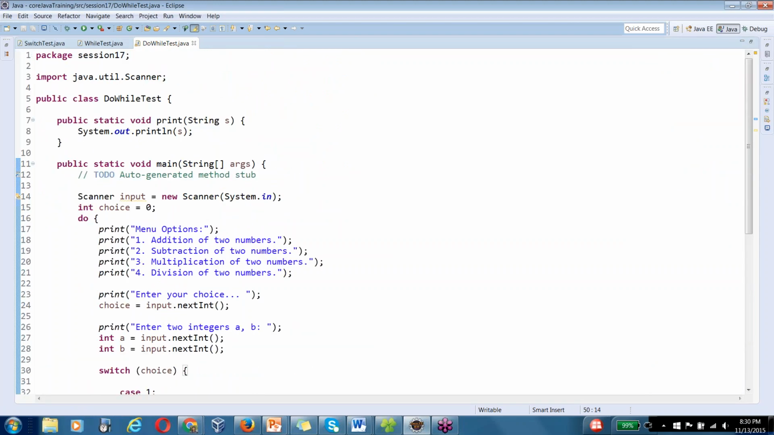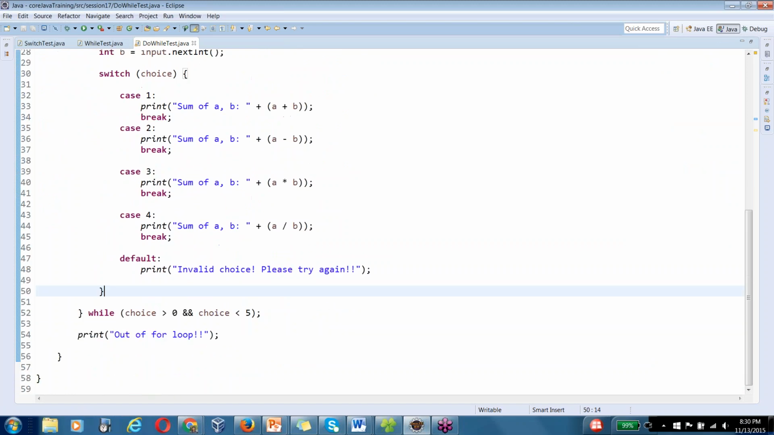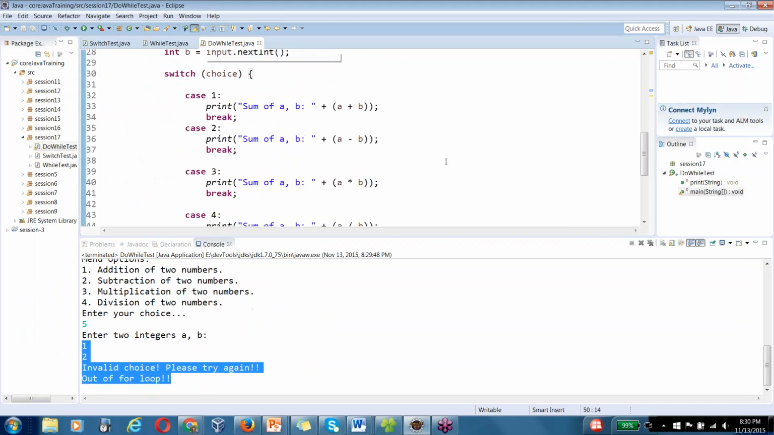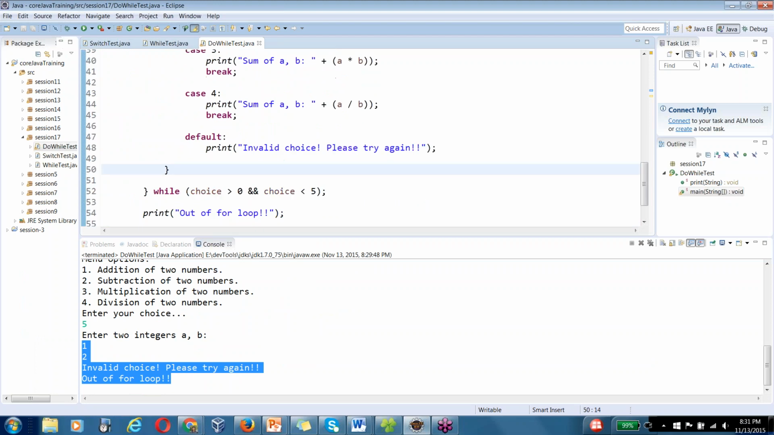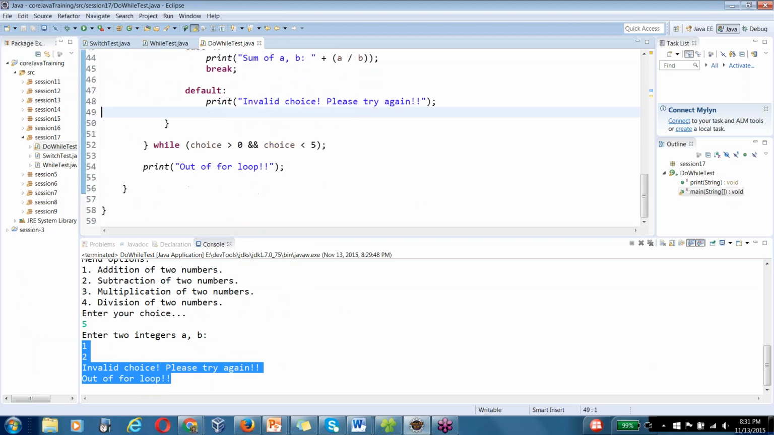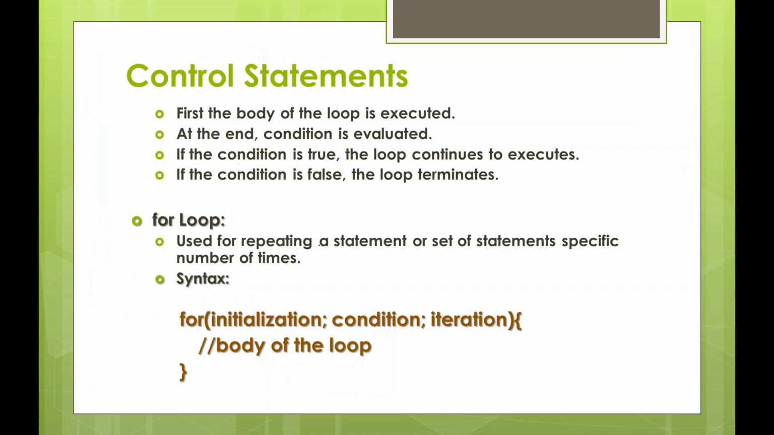Any doubts or any questions related to do while and while? Okay, so let us move on to the next one, that is the for loop. We have already seen the for loop, how it works, and how it can be used.